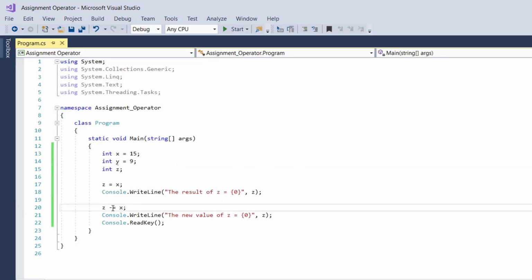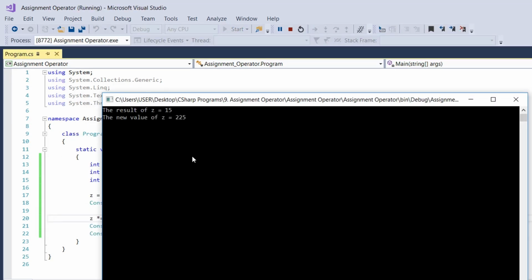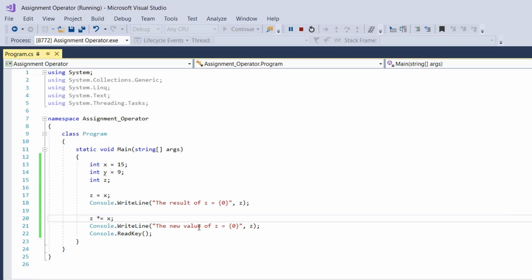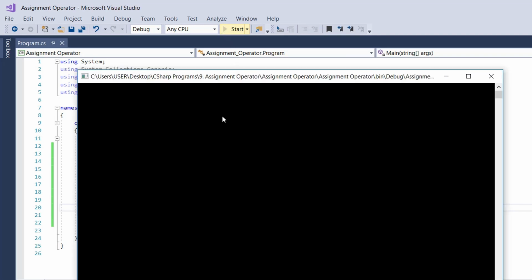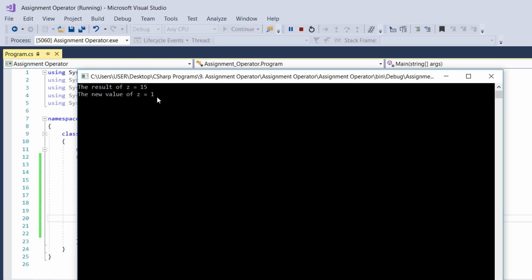Now go ahead and change that to multiplication, that is x times equal, and that is 15 multiplied by 15, and you get the output. So 15 multiplied by 15 is equal to 225. Can you see that? And that is how it works. Now you can go ahead and check out more of these. Or we put them all, say division equal, and see the output of that. So the new value of z is equal to 1, because 15 divided by 15 is equal to 1.